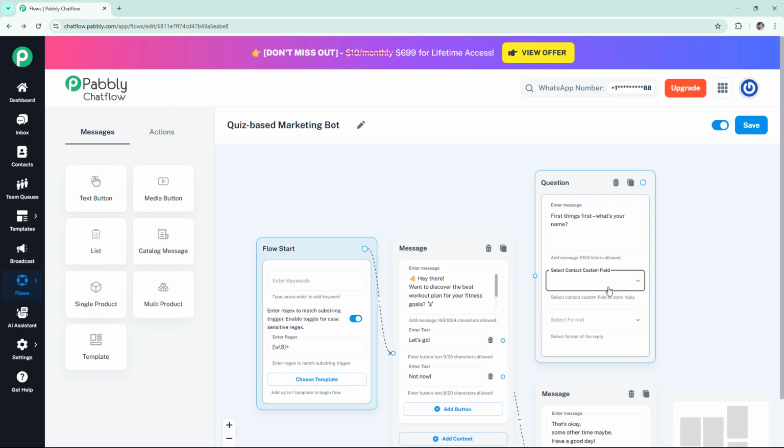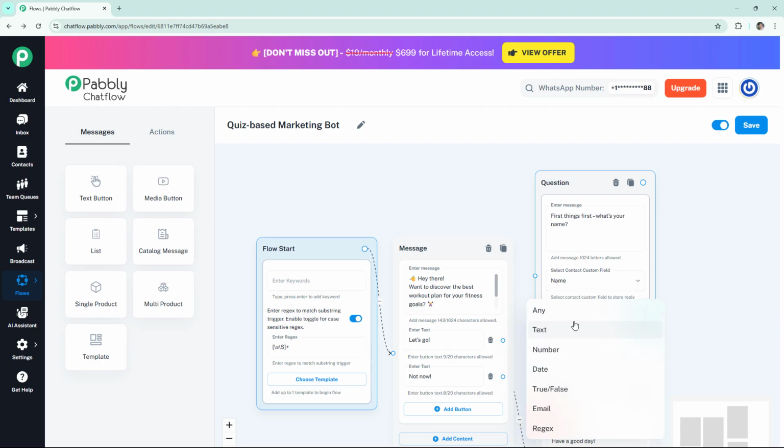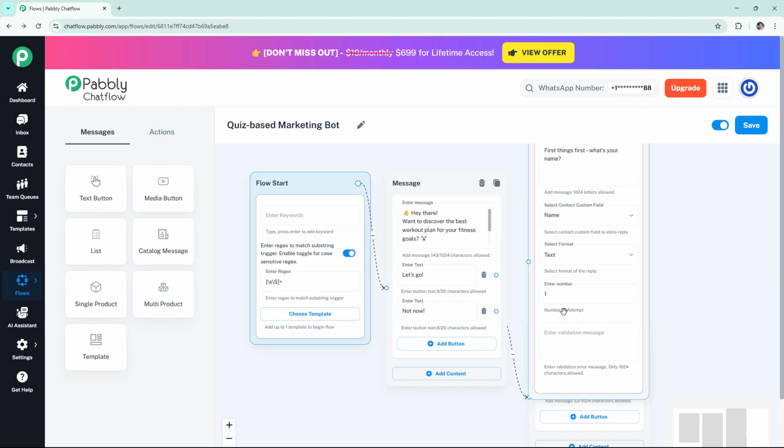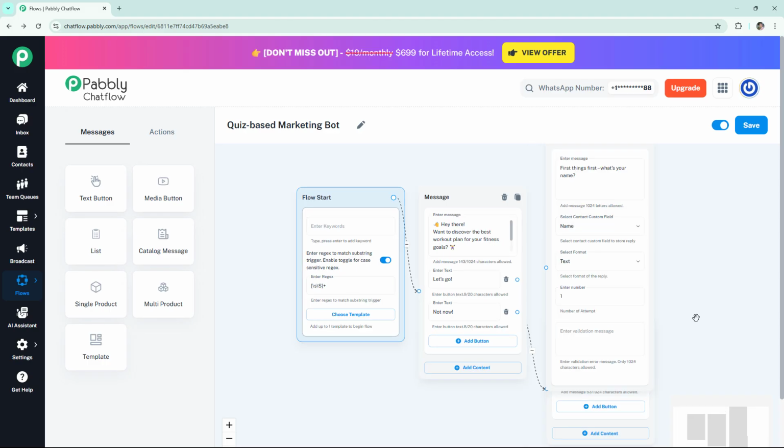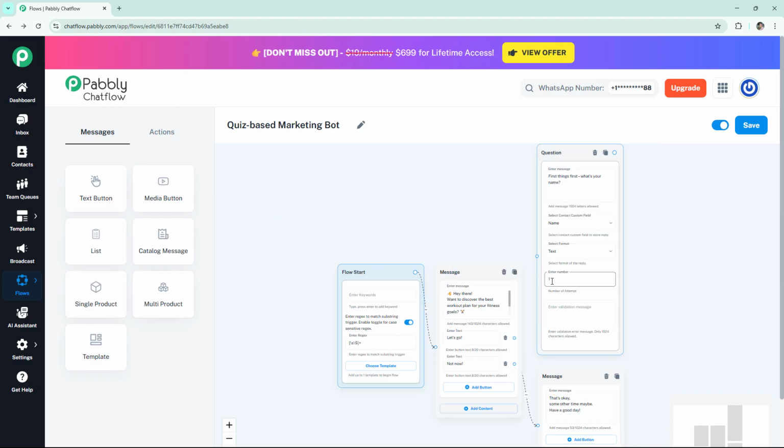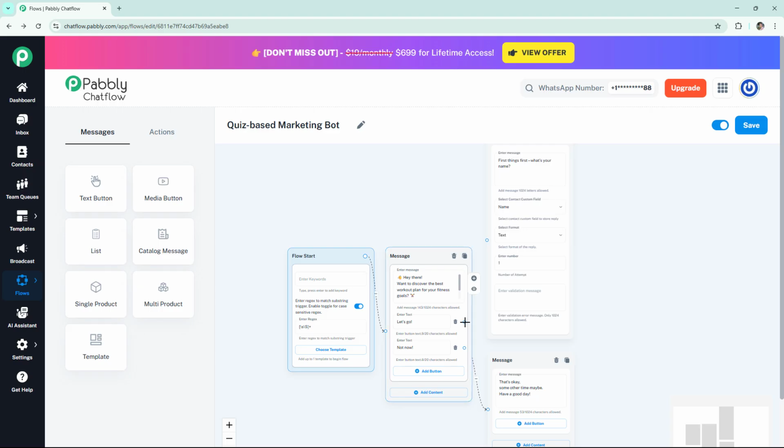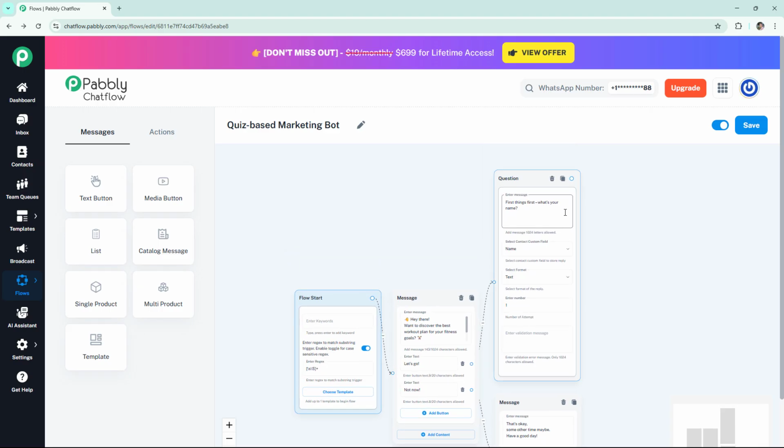Here I have already created some contact custom fields. So I'm going to select name from the drop down. And then we are going to select format and here I'm going to select text. Here we have number of attempts that the user can give and here is validation message. We are going to leave this empty. You can give multiple attempts to the user if you want. Again, we are going to connect this quick reply with our question box. Once the user has responded to us with their name, then we are going to create another message.